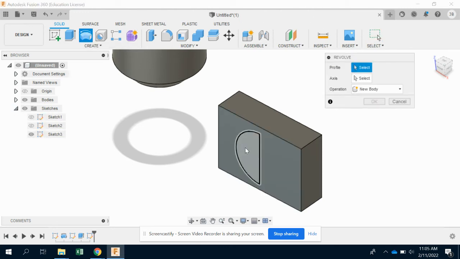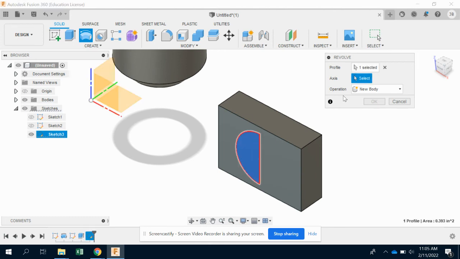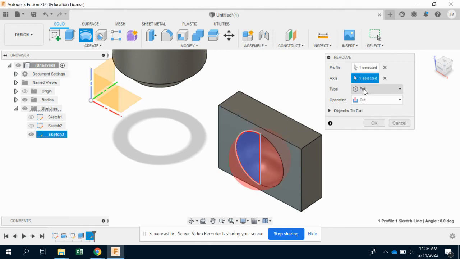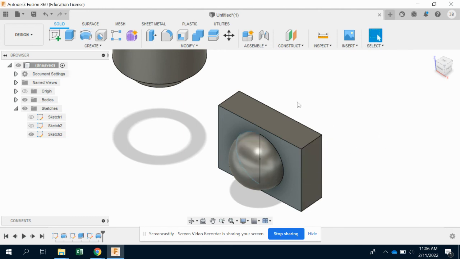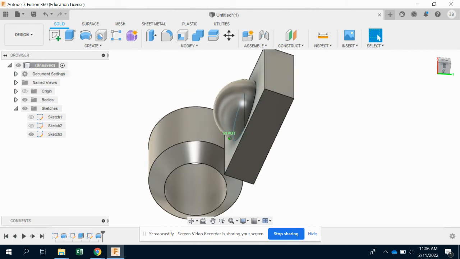Then I'm going to revolve one more time, selecting that profile, selecting that axis, changing it to an angle and doing 180 degrees. Now you can see it worked. It's probably because I had cut here and wasn't paying attention, but that's okay. So select OK, and then there you go.